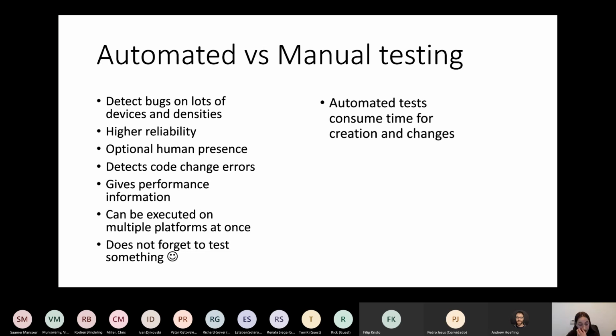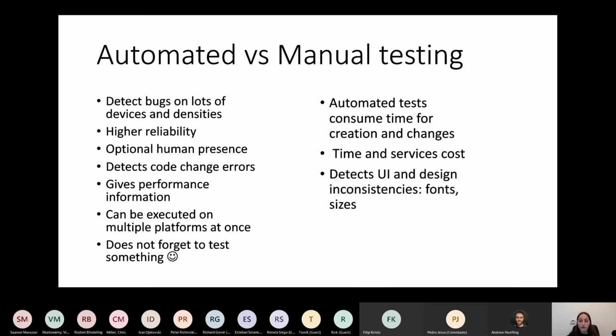But the automated testing has some cons, meaning that the automated testing consumes time for creation and changes. So besides the development, you'll have to spend time creating the tests. And if you do some changes in the code, then you'll have to do some changes in the UI tests as well. But we know that time costs money, so that will cost your customer for the project, and of course the services for running this cost as well.